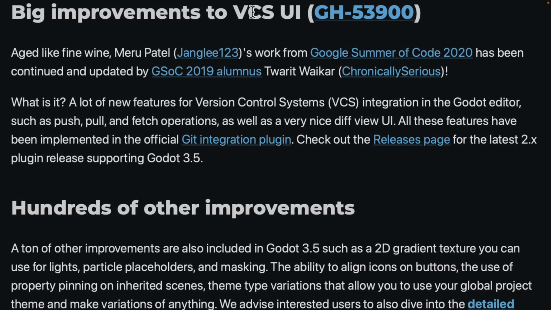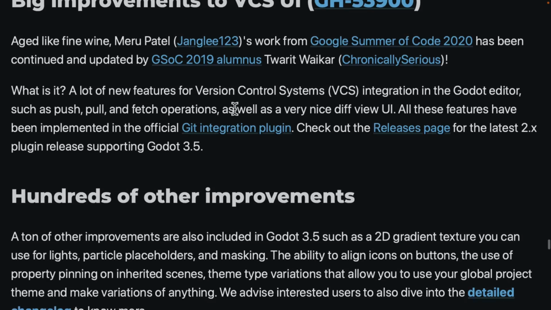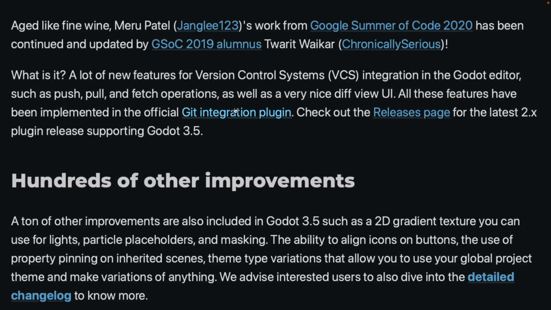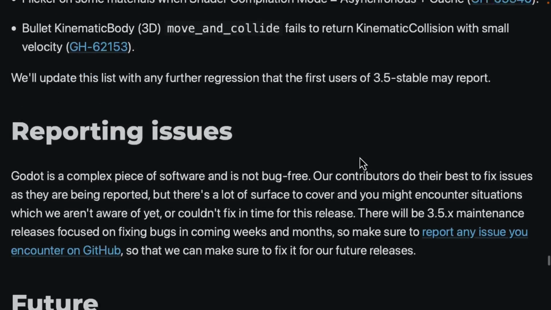The version control integration UI got a bunch of upgrades. This came originally from a Google Summer of Code 2020 project. Definitely nice to see more source code, version control, source access control options there as well. And then a number of other improvements.